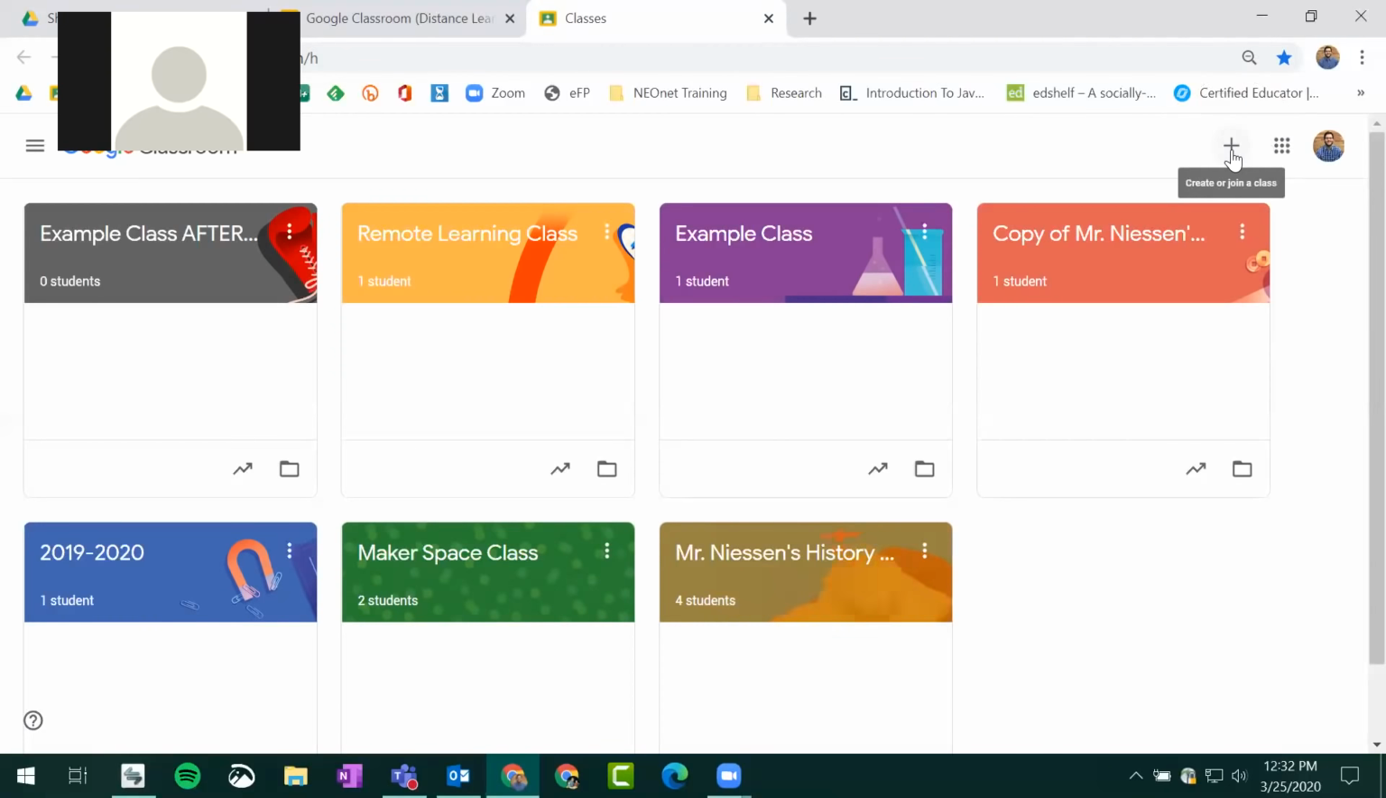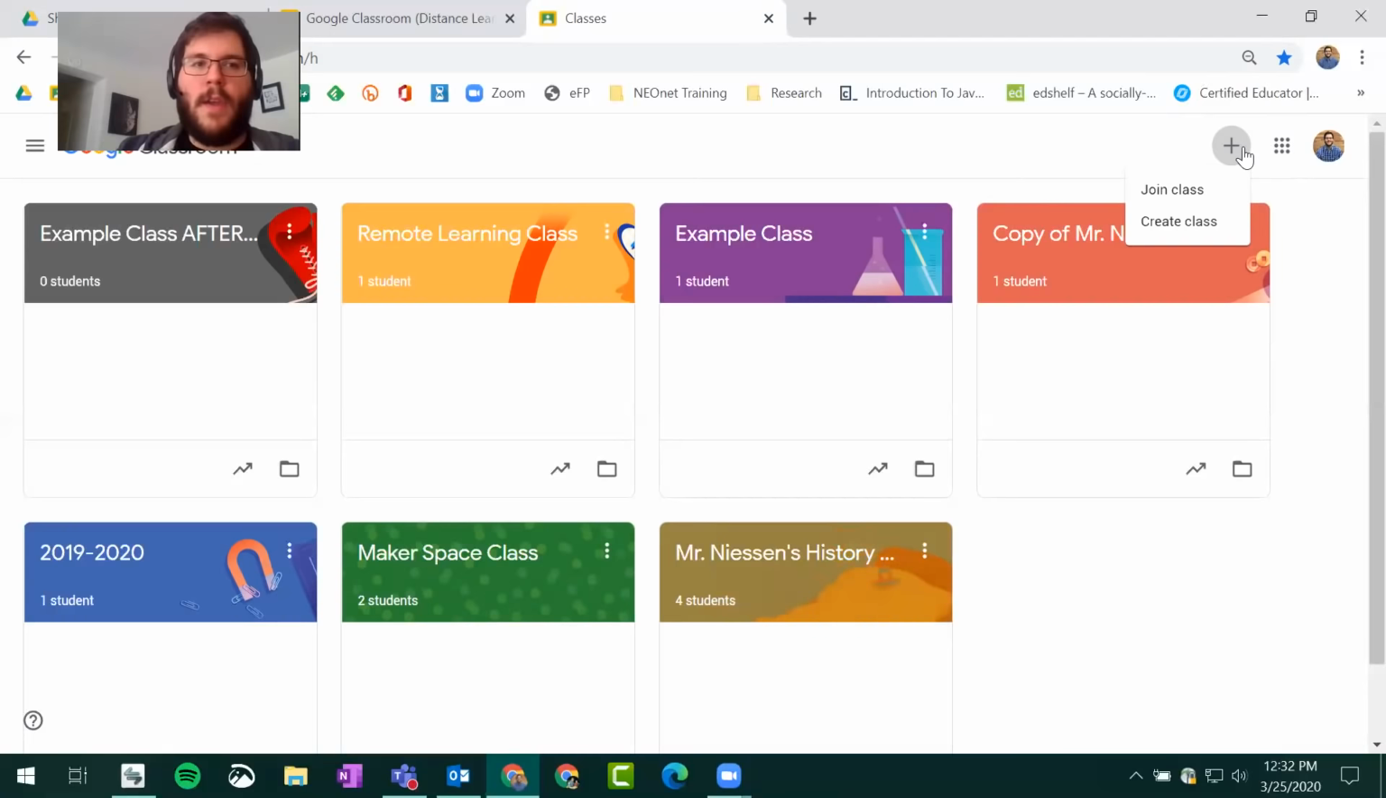The plus button way up in the top right corner. And when you first click it, it'll say join class or create class. Now, if this is your very, very first time, this part's super important. If this is your very, very first time into Google Classroom, you'll have to click on create a class.